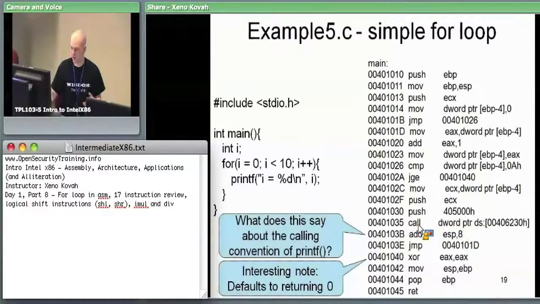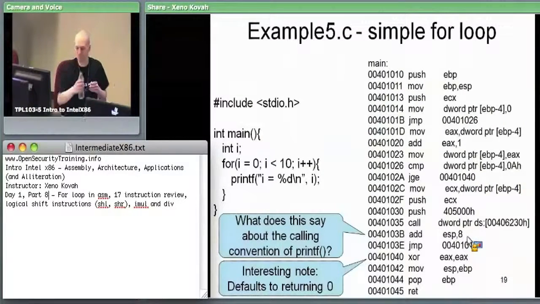I think I've already asked this question in class before, but, Eric, what is the fact that we have push, push, call, add 8 to ESP? What does that tell you about the calling convention of printf? So we've got a caller, which is passing some parameters. And then, what does the add ESP, 8 do at the end? It clears out the last two variables. Yep, so that's our cleanup of the stack.